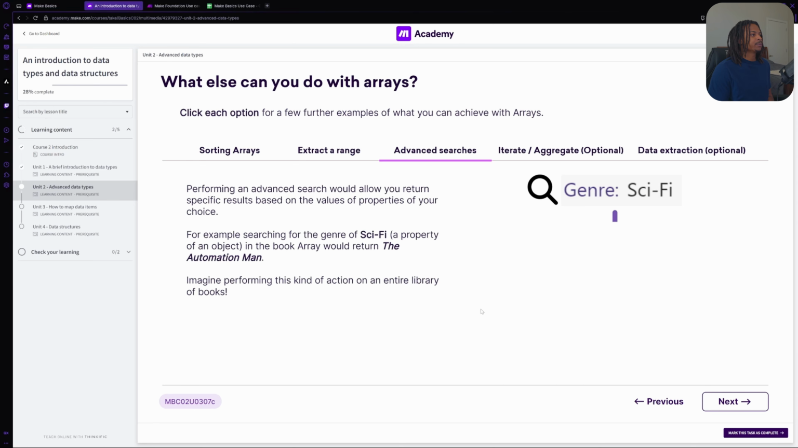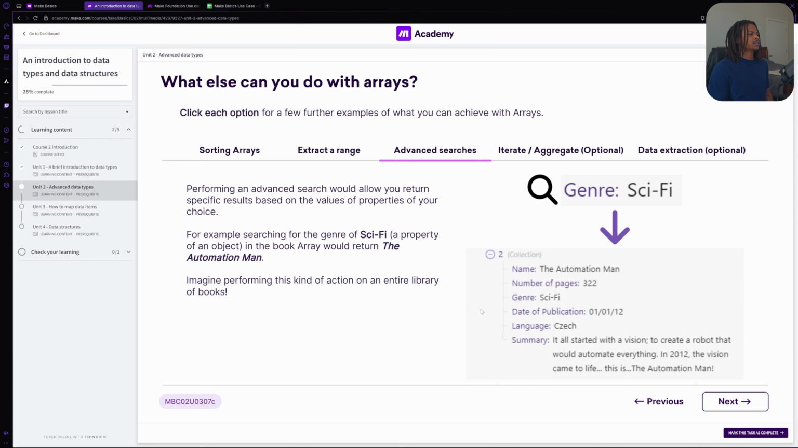Advanced searches. Performing an advanced search would allow you to return specific results based on the values of properties of your choice. For example, searching for the genre of sci-fi, which is a property of an object, in the book array would return the Automation Man. Imagine performing this kind of action on an entire library of books. So you can also just specify the exact thing that you're trying to find inside of the array, which can contain a collection, and you can extract that data too. In this example, they wanted to find the genre sci-fi. So in this collection, you can see that the genre is sci-fi.